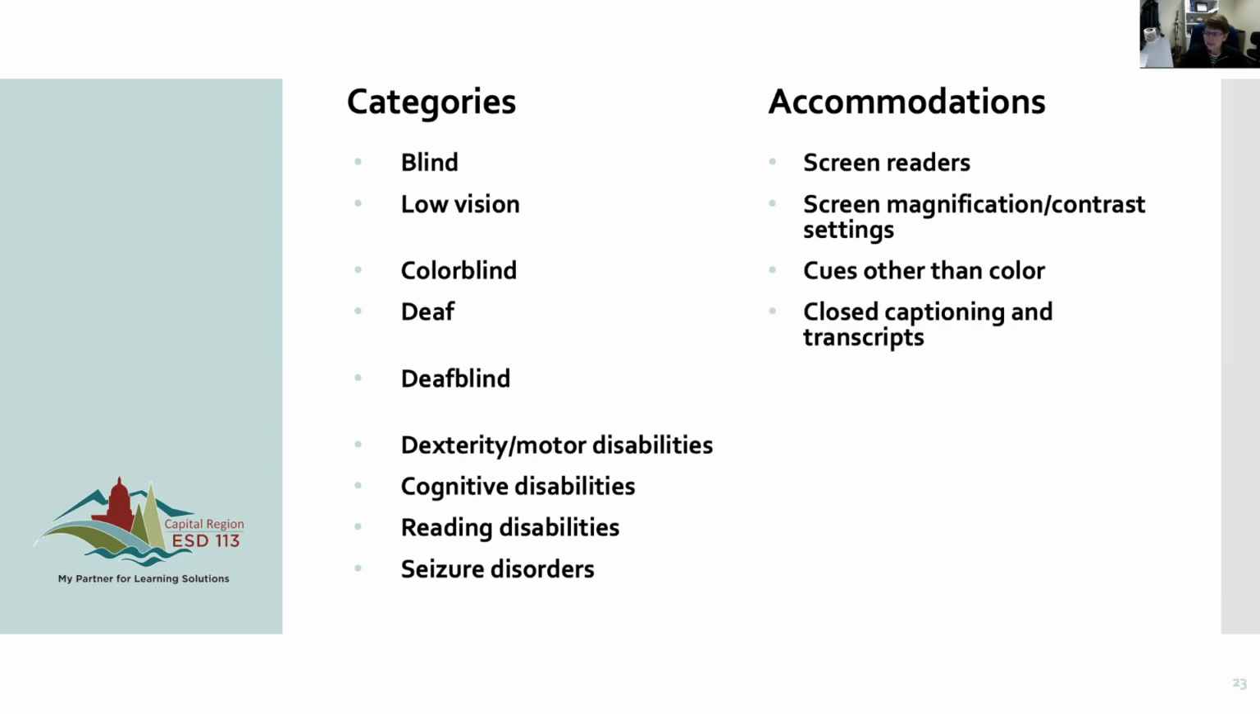For people who are deaf, we want to make sure that any video and audio has closed captioning and transcripts so that they can read it if they can't hear it. Deaf-blind people often use screen readers with a special refreshable braille display. So anything that's accessible to a screen reader will also be accessible for the deaf-blind with their refreshable braille display.